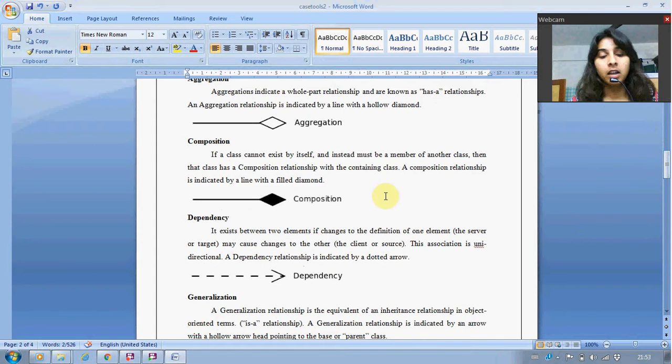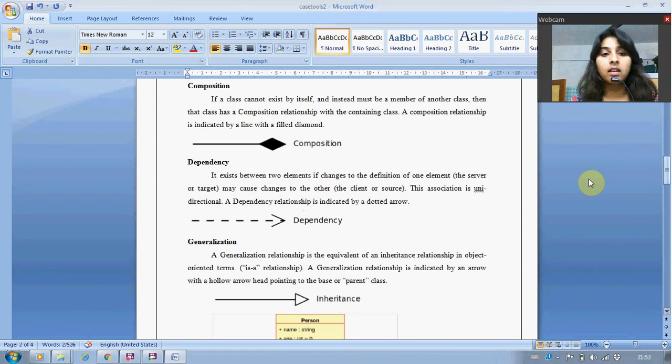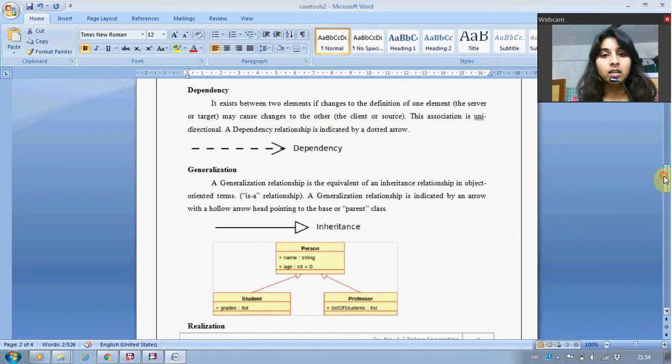Composition: if a class cannot exist by itself and instead must be a member of another class, then the class has a composition relationship with the containing class. The way this composition can be represented is by using a line with a filled-in diamond symbol. Dependency exists between 2 elements if changes to the definition of one element may cause change to the other. This association is unidirectional. The dependency relationship is indicated by a dotted arrow, as you can see here.